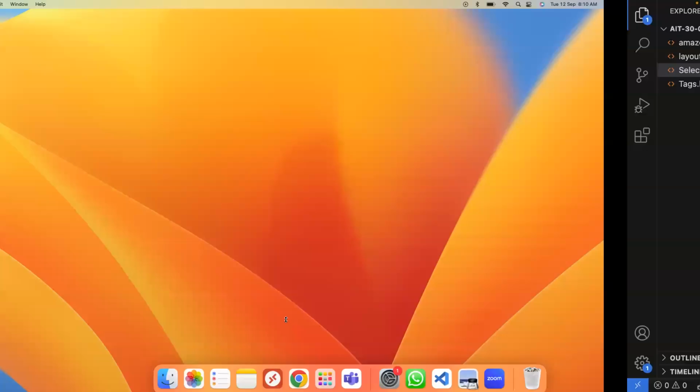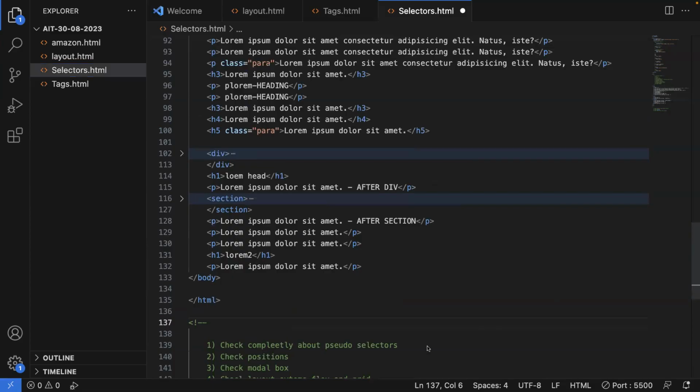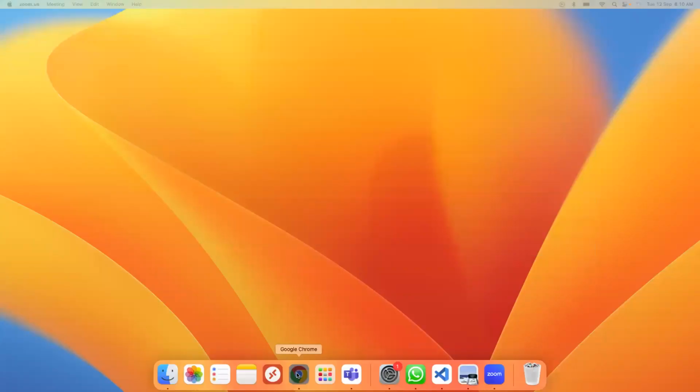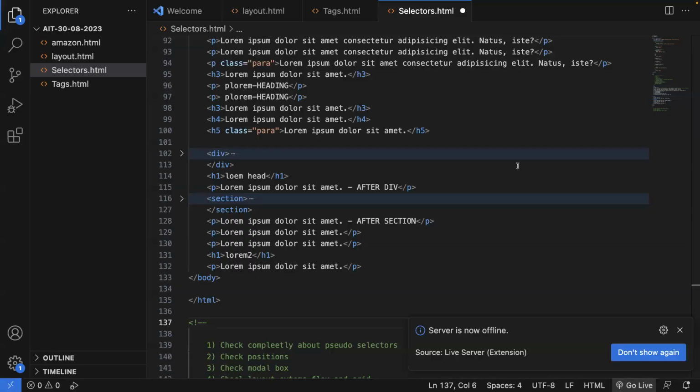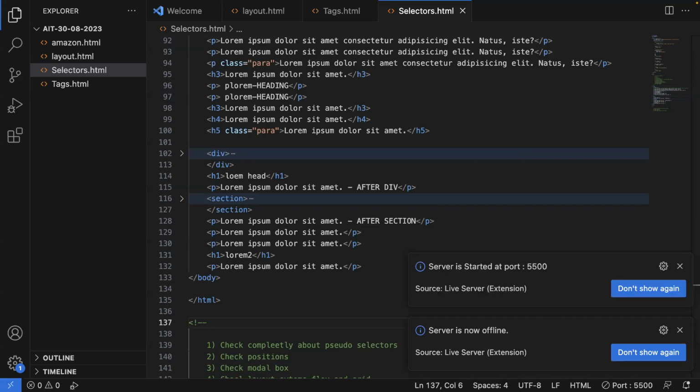For example, if I go with, where is our element? There is no file open. Let me open. It was open here.